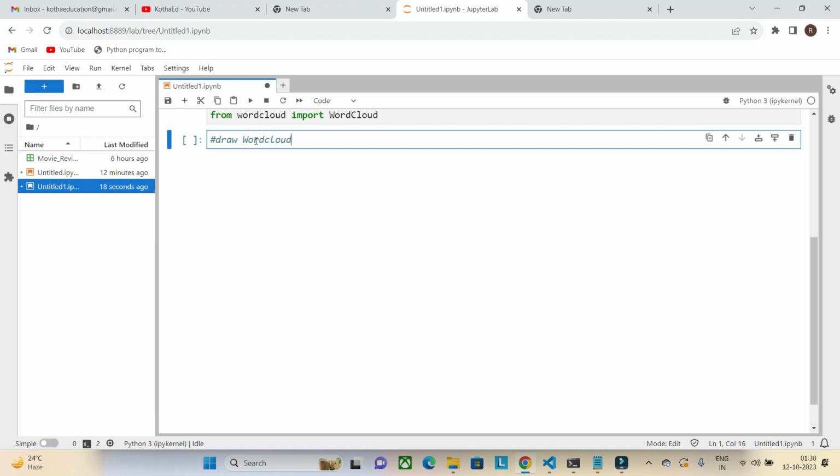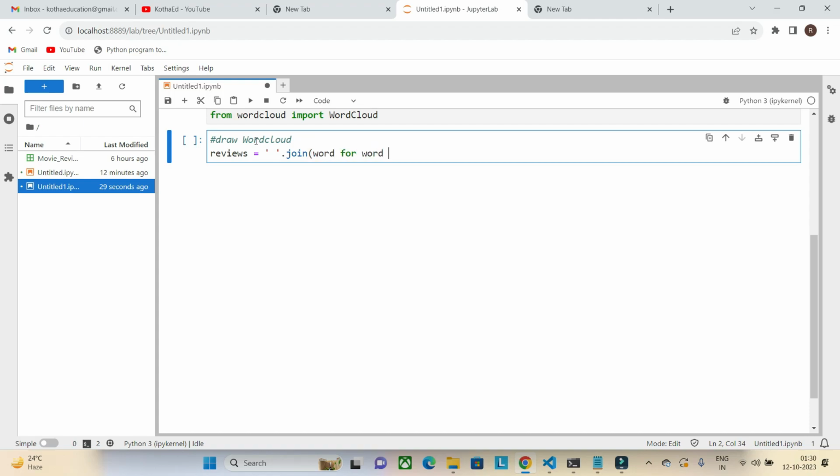First, take all the words in the negative reviews. reviews equals to join word for word in data of text and data of sentiment equals to negative sentiment, right? So I'd like to see the negative reviews, what kind of words that we could see. Okay, dot as type of string.